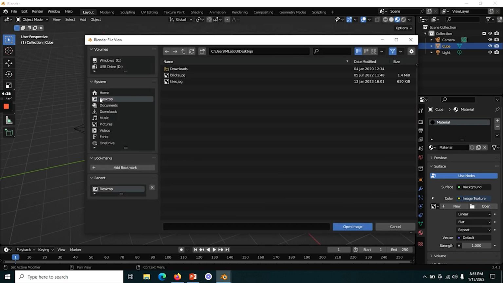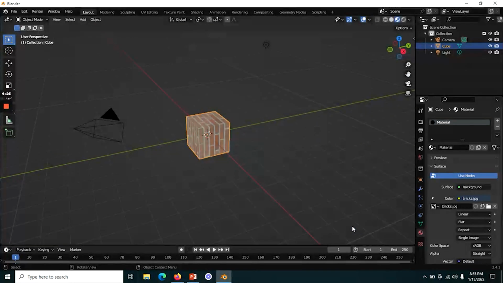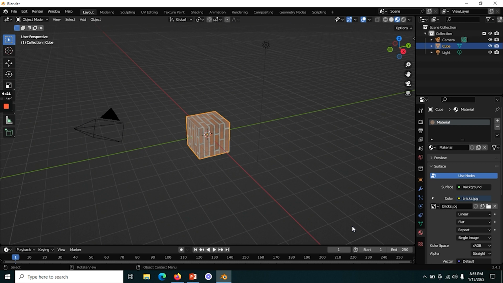So what I'm opening is just a file I found off the internet. If you do a search for Blender textures, a whole bunch of websites will come up. Some of them will have free stuff, others will be premium, and some will require a login. You can also create your own images outside of Blender.